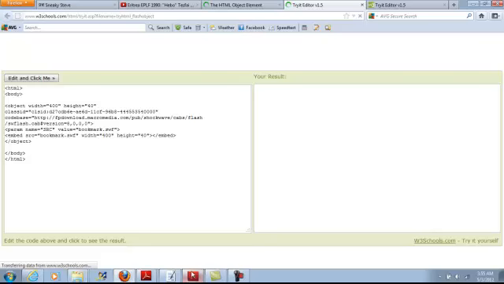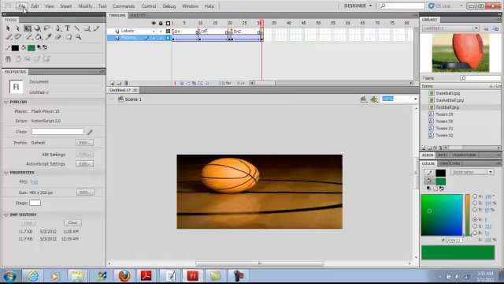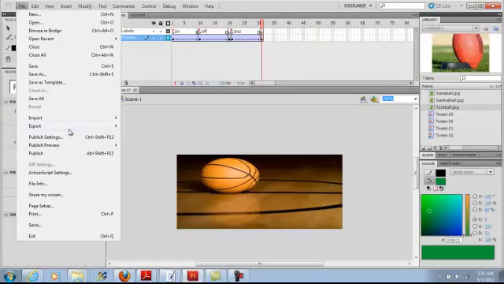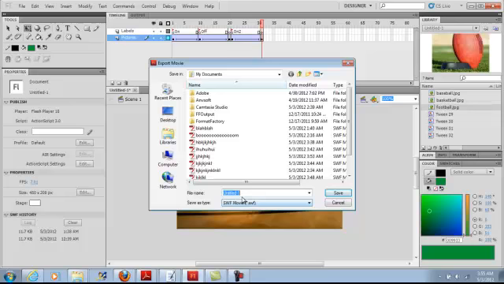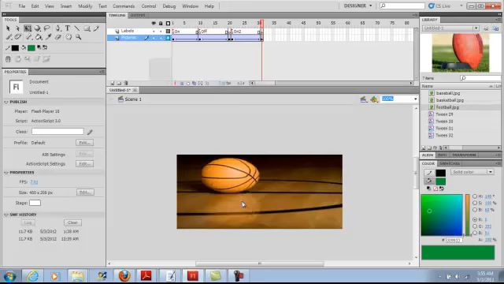And go back to your Flash document, and remember we still got to save it. So go ahead and click File, Export, Export Movie. Okay, and go ahead and title it something. Alright, save. Okay, then go back.